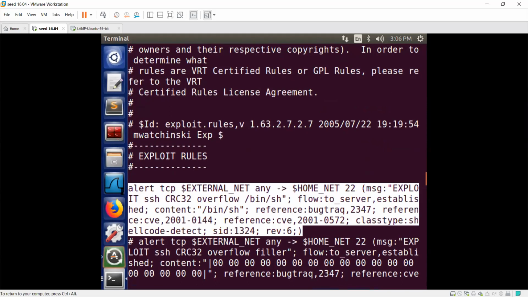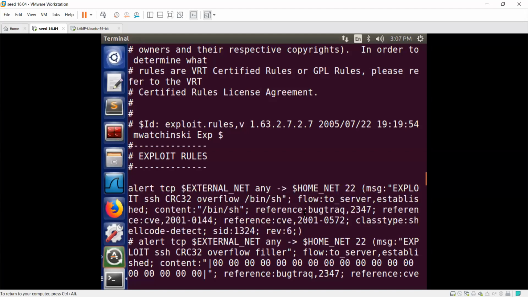So if I look at it, I don't think I'm missing any other fields. TCP, external net, home net, to any port 22. Oh, wait a minute. There's some flags, right? Do you guys see this? There's actually some parameters here, additional parameters. So that might be it.